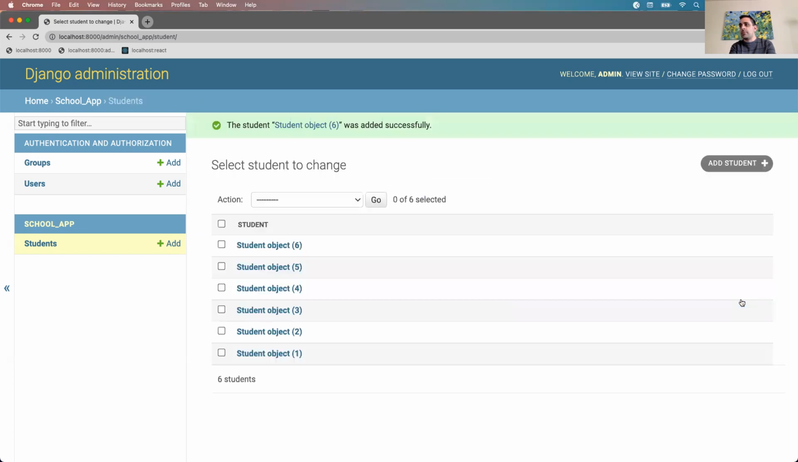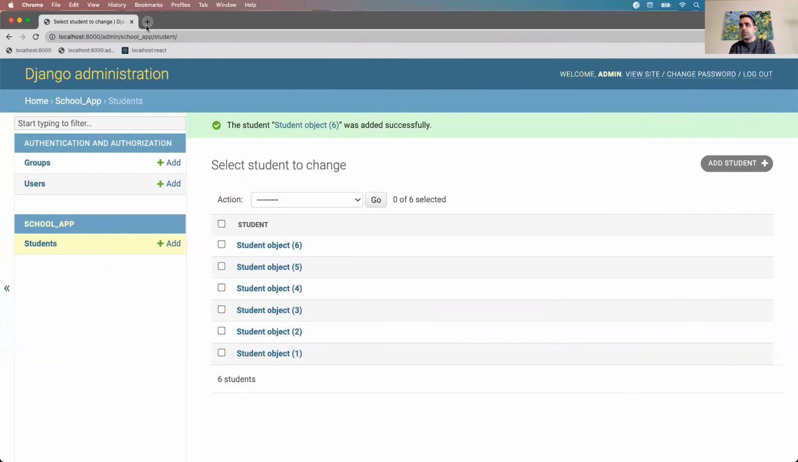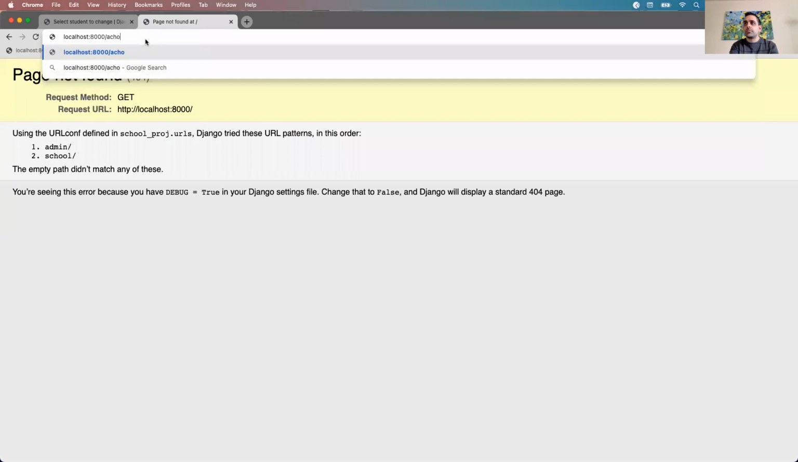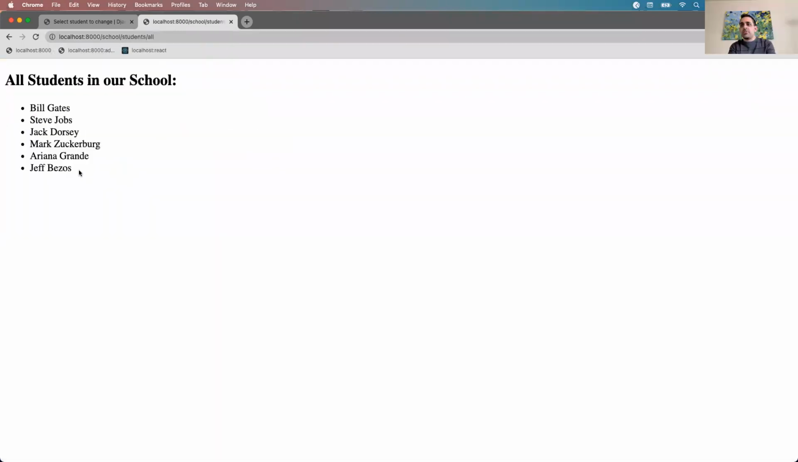If I hit save, notice it created a 6th object here. The 6th object will be Jeff Bezos. So I've actually refreshed my page over here. I need to go to /school. So Jeff Bezos got added here.